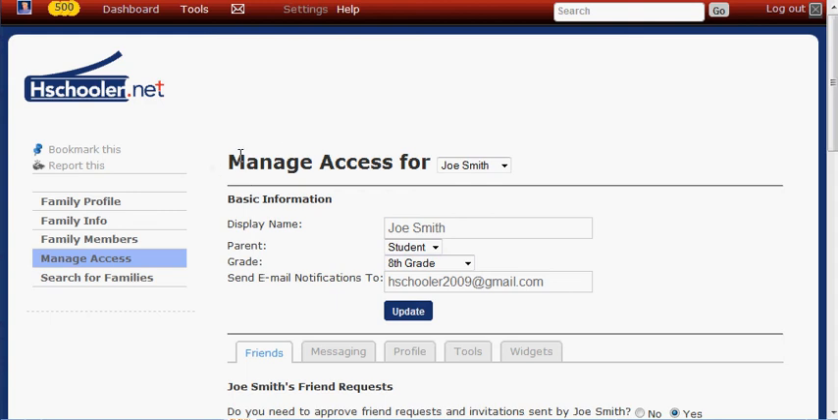However, all members of HSchooler have the opportunity to view photos that are created by their friends, and the default setting again is that they can see photos created by their friends but not by other members. So hopefully that's given you a sense for, as a parent, what you can do and perhaps what you should think about in terms of managing your family's access to this new tool.